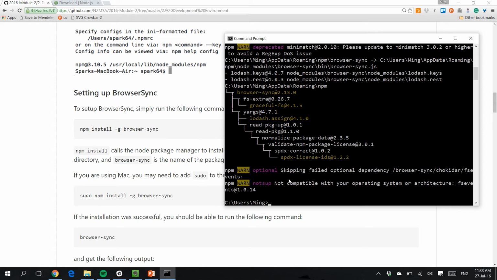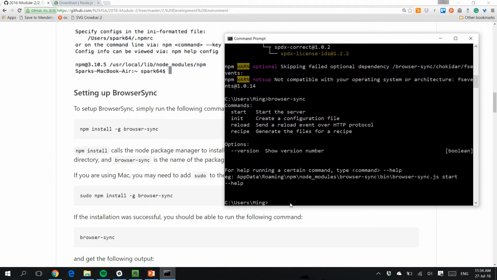Cool. And if everything is installed properly, again, to test it out, I'm just going to type in browser-sync in my command line. If it's been installed properly, you should get a little help output that shows you how you can use browser sync. And that's all good there.